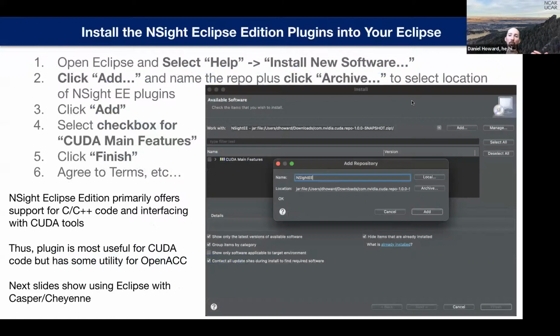So for integrating Insight Eclipse Edition plugins into your Eclipse installation, essentially you would go into Eclipse. Once you install it and everything, you open it up. You can then select Help from the menu bar, and then select Install New Software. You then add new software, essentially, is what we're doing, and then you name the software you're adding. Here I'm just naming it Insight EE for Eclipse Edition.